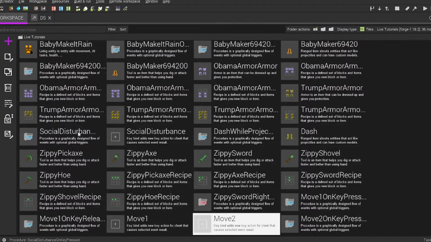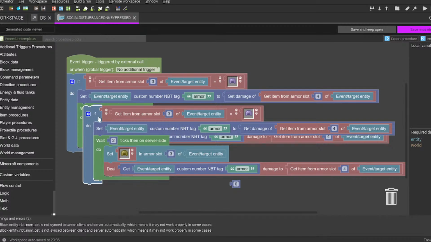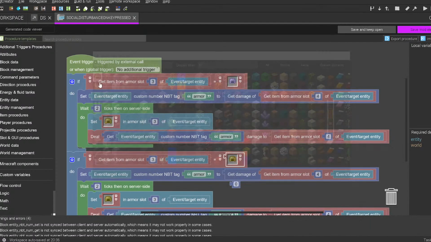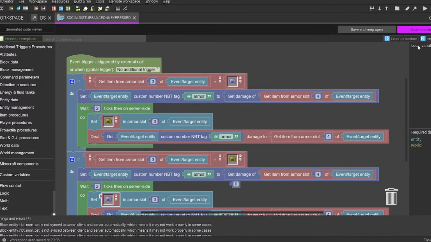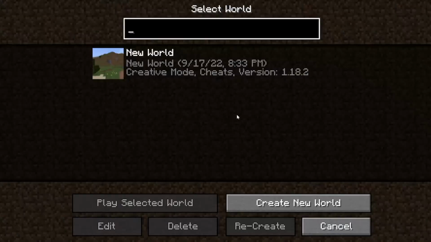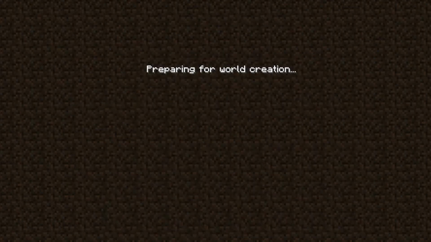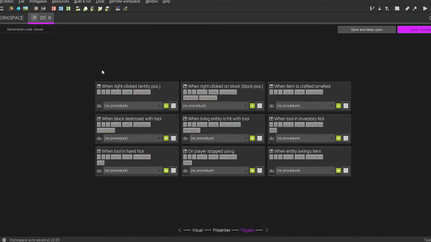Where is it? Social disturbance. Yeah, I knew there was something wrong the second I pressed that. Oh yeah, and then we'll also swap this around really quick so that it works both ways. Alright, there we go. So that should work both ways. Alright, back to what we were doing. Create new world. Game mode creative. Alright. So we got this, I guess, the Demon Slayer sword that we're working on.